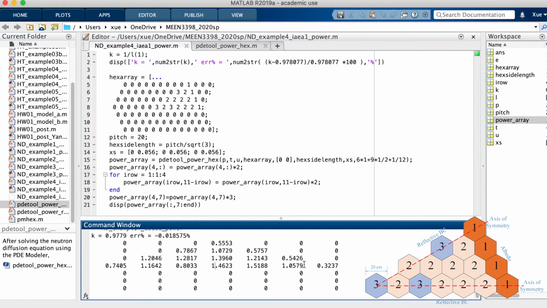So this will be our final result, and those values will be the normalized assembly power for each assembly in the figure.